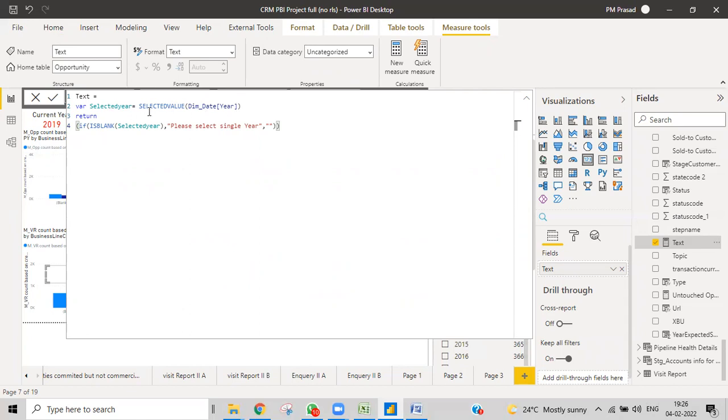So we took the selected value of this particular year. Whenever we have a year, it will show that year, and whenever we select more than one or don't select, it will show blank. We take this value here with IF IS BLANK. If this value is blank, then show "please select single value." For the else part, we didn't give anything. You can make it blank, or even delete that one. We'll delete that one.